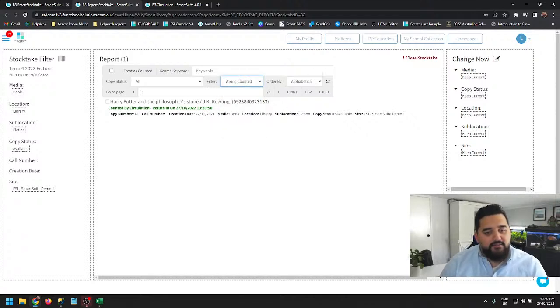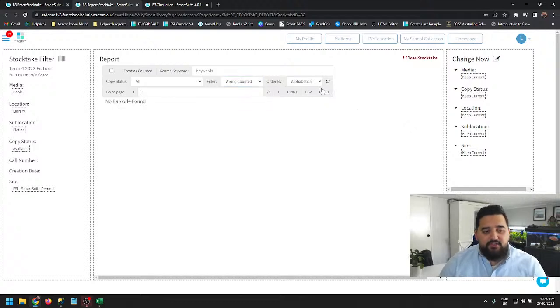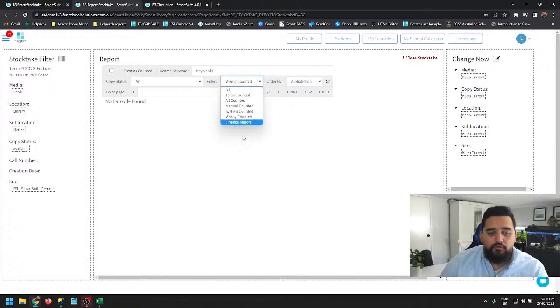Okay, you got your wrong counted report. Now this is everything that's scanned into the barcode that doesn't belong to the Stocktake, or for example, a barcode doesn't exist. These items will appear here in this list. Okay, you can go ahead and fix those up once they've been scanned in here. Alrighty, but that's your wrong counted report there.